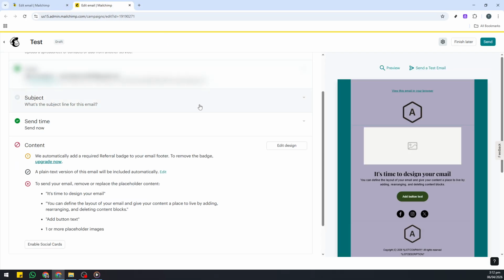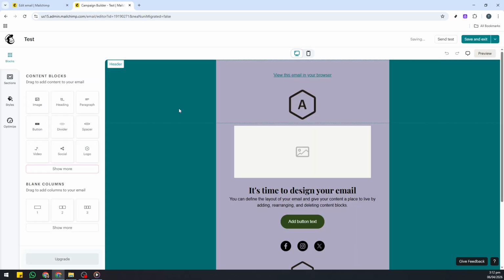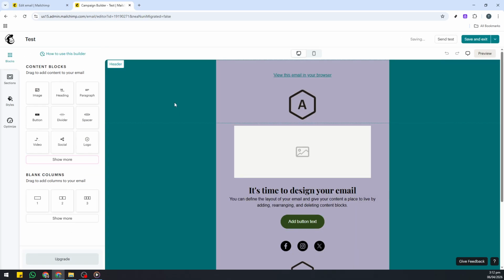Next, select Edit Design. This takes you into Mailchimp's email builder, where your content and settings are side by side. You'll see the email canvas in the center and a control panel on the left. That left-hand panel is important. It's where you manage content blocks, styles, and comments, and it's also where you'll access the optimization tools we need. Look along that left side for the Optimize option and click it.